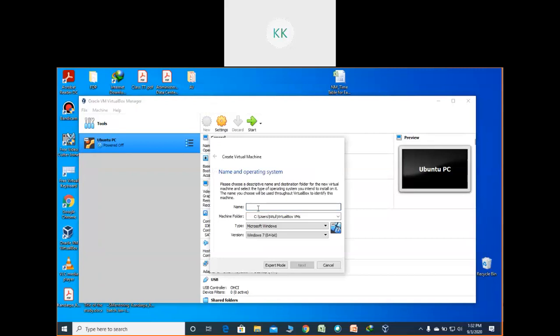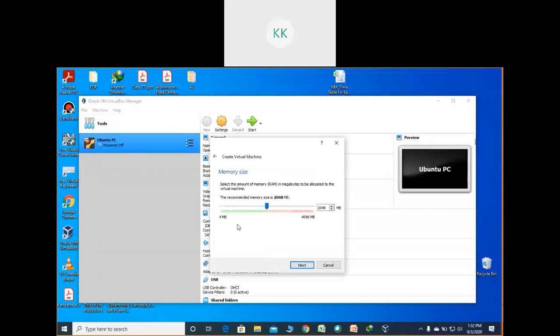Suppose I go for Windows 2016. Automatically all these things are selected. See, by default this is there in the C drive, but this is not a hard disk. Now see how much RAM. This much RAM is enough. Next.